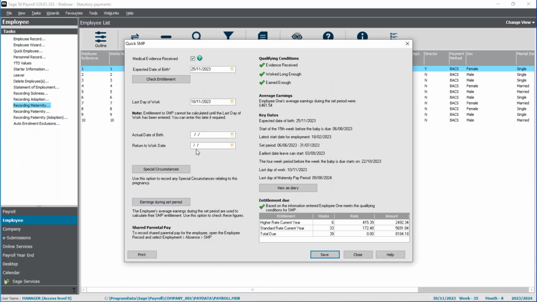Now you will notice that I haven't filled in the actual date of birth or the return to work date at this point. If you know that at the point you're setting it up, you could enter it, but you can leave it blank because often you won't know the actual date of birth when you set this up. You can save the details by clicking save. And then if you click the print option, you'll be able to print a summary of this information. I'll show you what that summary looks like.